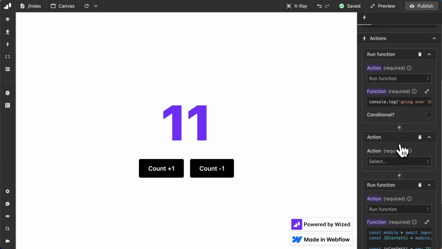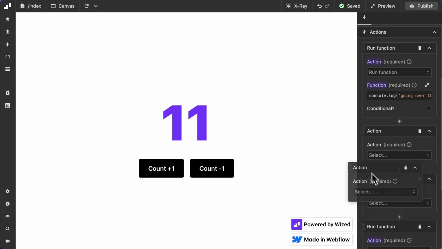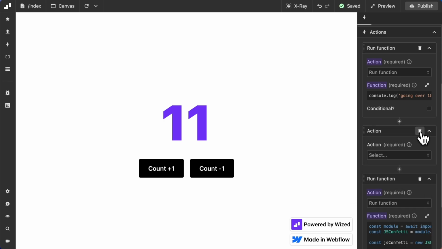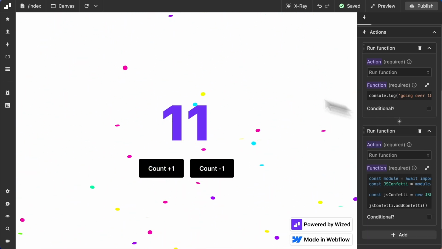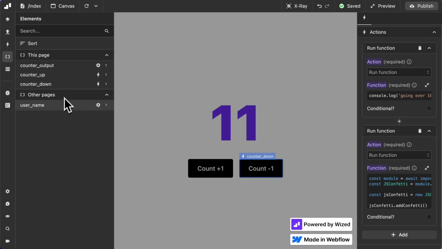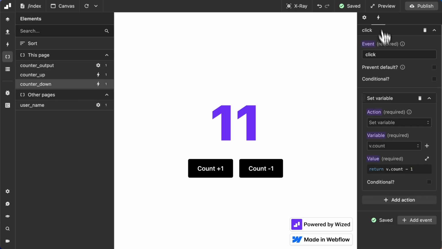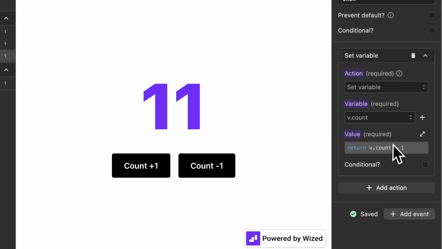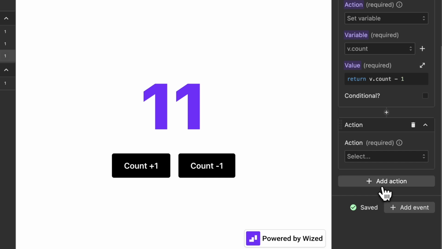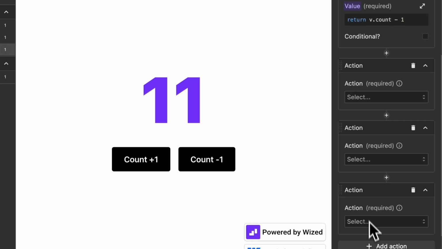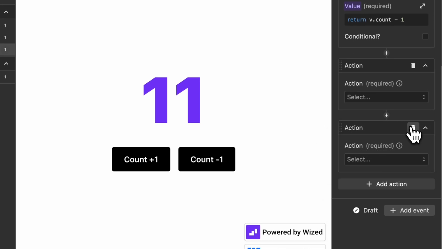So you can create as many actions as you want, you can reorder those actions, and that applies both to global events and to element events. Now it's possible to run multiple actions after a specific element event is fired. So in here, again, I could set the variable, but I could add more and more actions in sequence, and I could reorder them as mentioned.